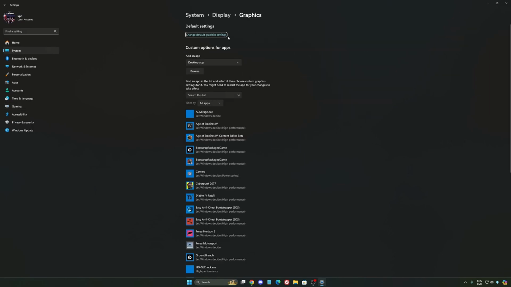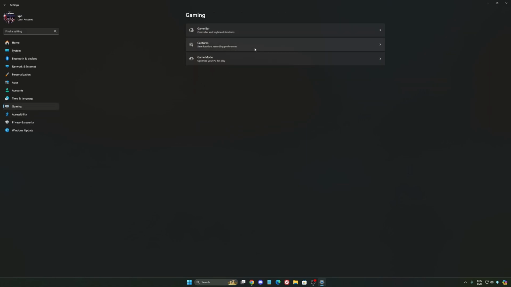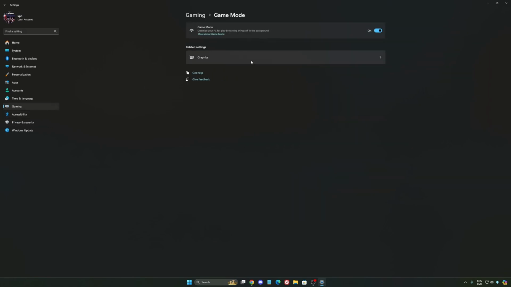After that, we're going to go to graphic. We're going to change default graphic setting over there. Make sure that your hardware accelerated GPU scheduling is at on. Super important to do that. We're going to go to gaming again. Capture. Make sure that everything is deactivated like this. So you want to save all your resources. And the last one is game mode.